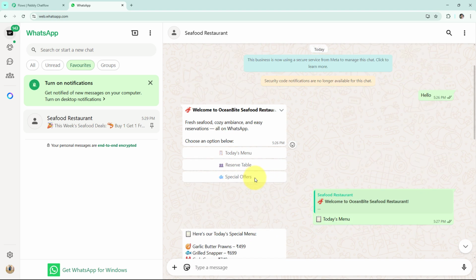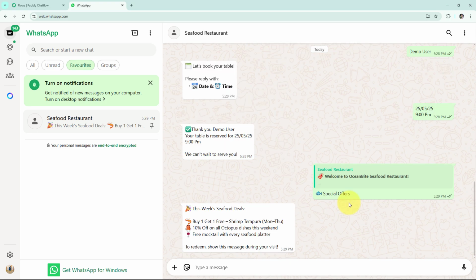Lastly, I'm going to choose the special offers option. And our chatbot responds to me with, "This week seafood deals. Buy one get one free shrimp tempura, Monday to Friday, 10% off on all octopus dishes this weekend, free mocktails with every seafood platter. To redeem, show this message during your visit." So this is the WhatsApp chatbot that I have created for a seafood restaurant with the help of Pabbly Chatflow.